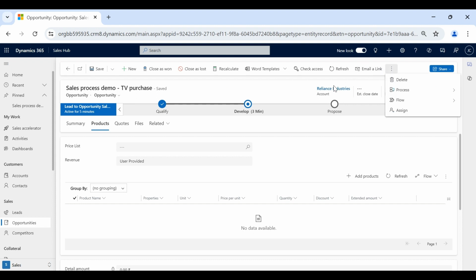Similar to lead, where we had qualify and disqualify, here in opportunity also we have two options, whether the opportunity can be closed as won or closed as lost. Even at the opportunity stage, the particular sales process can be closed as lost. If the customer has gone to some other competitor, or at this point of time they are canceling our sales process, we can go ahead and close this opportunity as lost. If they are really interested at this point of time and they are happy with our quotation, then only we need to close this opportunity as won. We have two options here in the command bar.